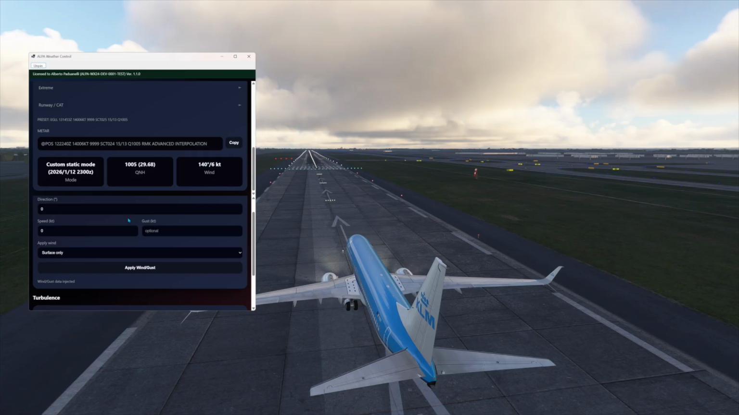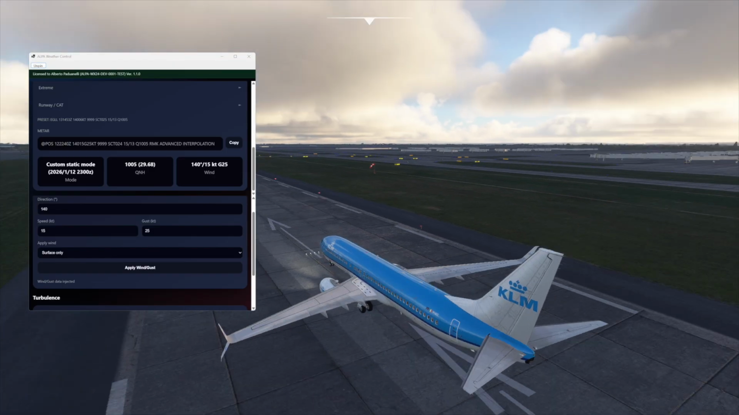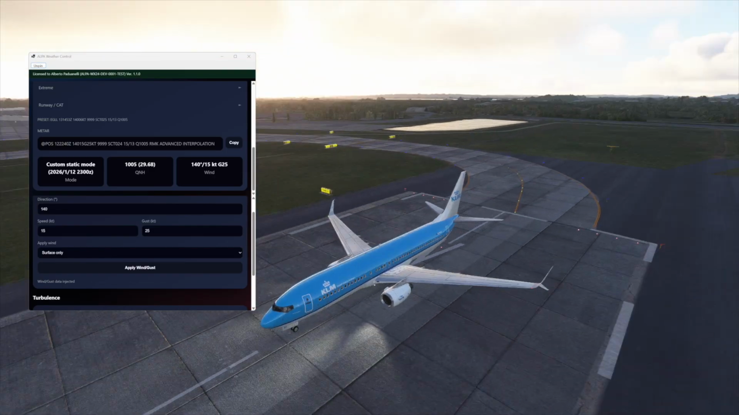So I want to keep 140, and I put it there. I want to maybe put a little bit more wind, so let's make it 15 knots of wind, and I'm going to put some gusts. So I'm going to put 25 knots of gust, and I'm going to keep surface only, so I apply the wind gust. Again, it takes literally 5 seconds. Now what you will see here is that this is going to change according to the wind and gust that you provided.